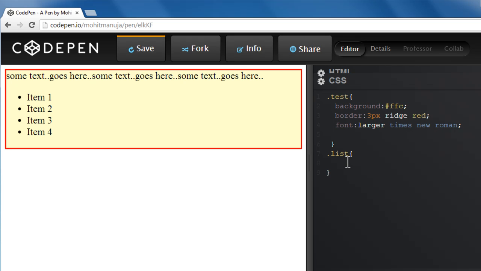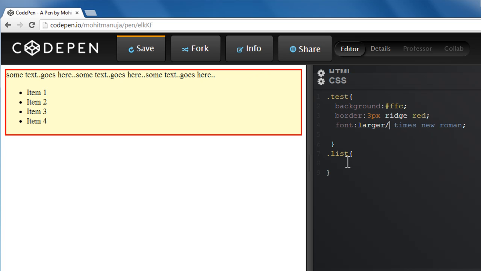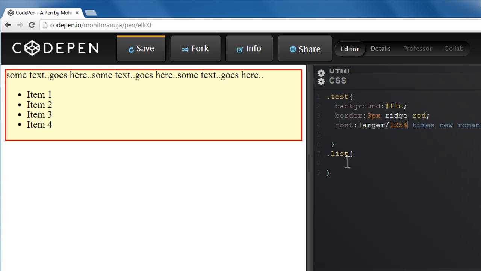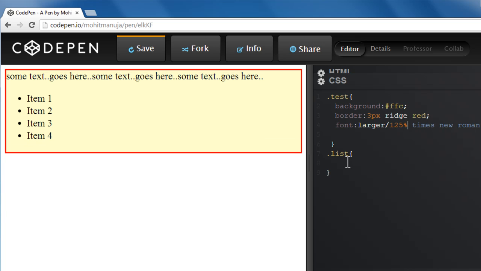Right. Now, next to the font size, which can again be 12px, 14px, or 20%, 100%, I can also specify the line height, again as an optional parameter, people. Just use the forward slash and let's say 125%. It could be pixels too, so you can specify the line height.